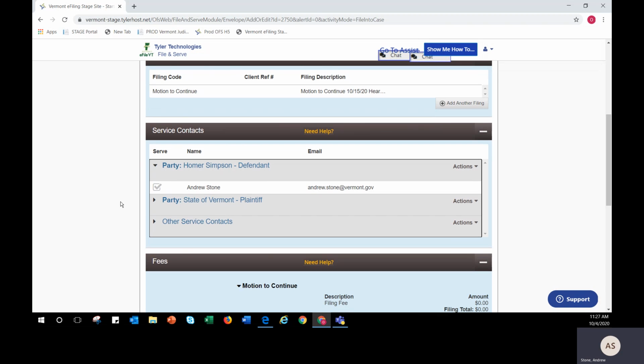I can see that I've already been added in the course of a previous filing from the public list as a service contact for my client, Mr. Simpson. However, there's no service contact listed for the state's attorney upon whom I want to serve my filing, so I will need to add that SA as a service recipient by finding and selecting them from the public list.